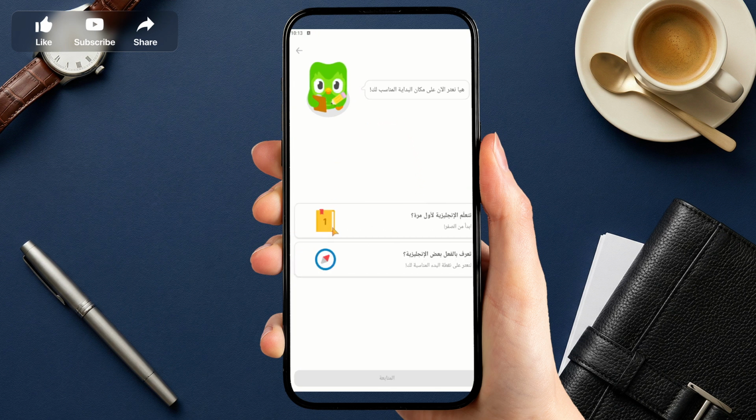That's it, you've selected English on Duolingo and are ready to start learning. If anything looks off, return to the course list and repeat these steps to make sure the correct English course is active.